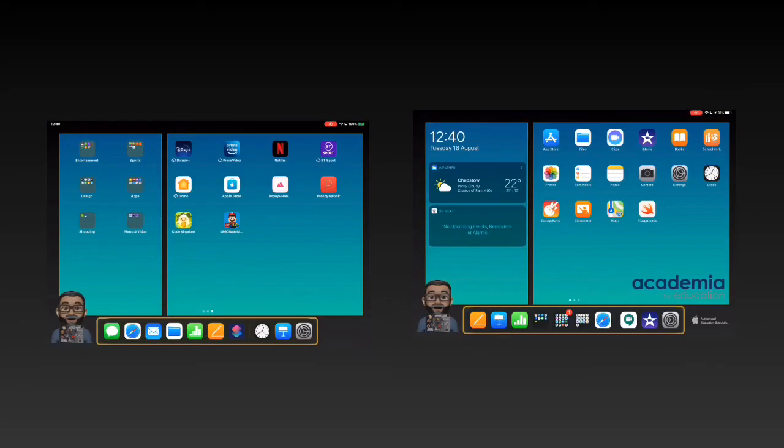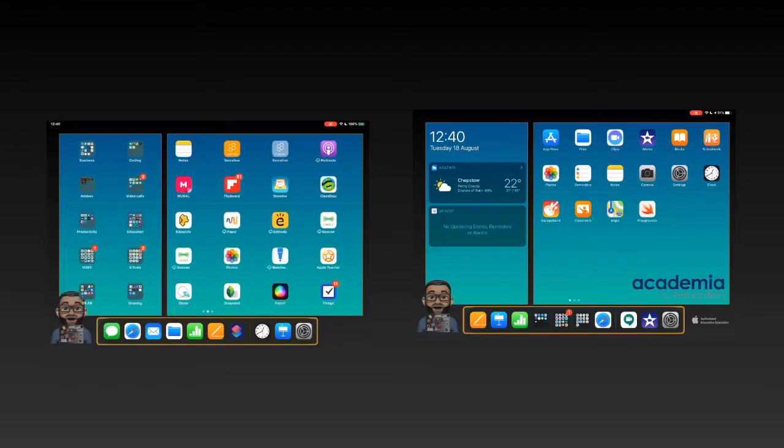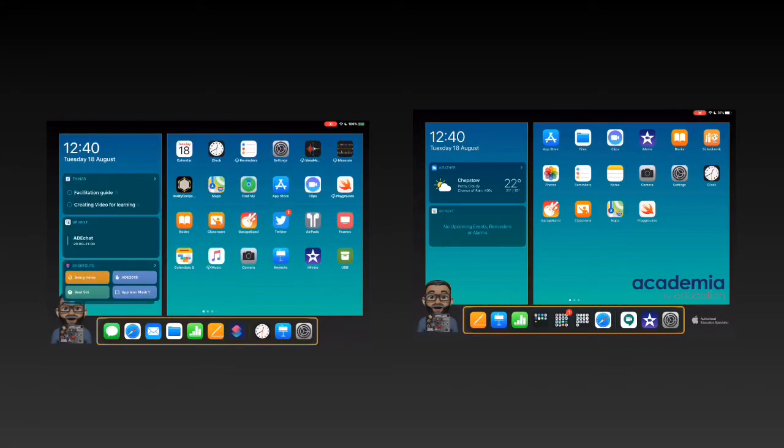Okay, so let's take a look at how we would use the assignment process on Classroom and how it looks on the student screen as well. The screen on the left here is the student view, and the screen on the right is the teacher view. I'm going to go into Safari on the teacher device at the moment.